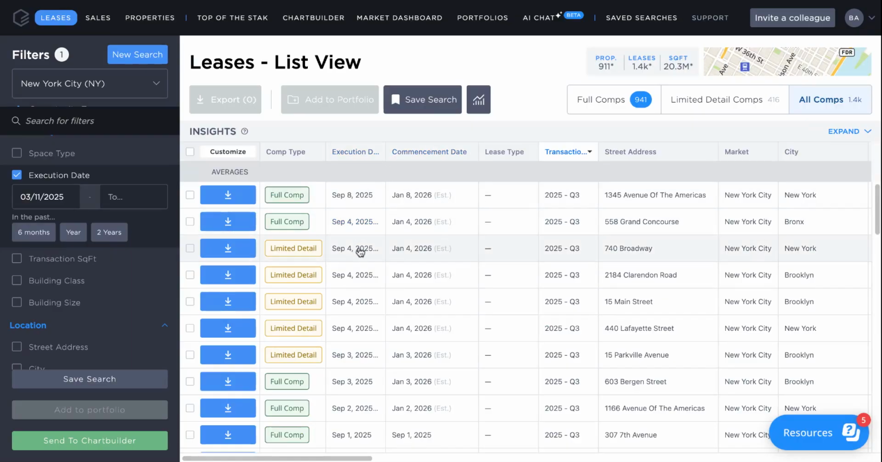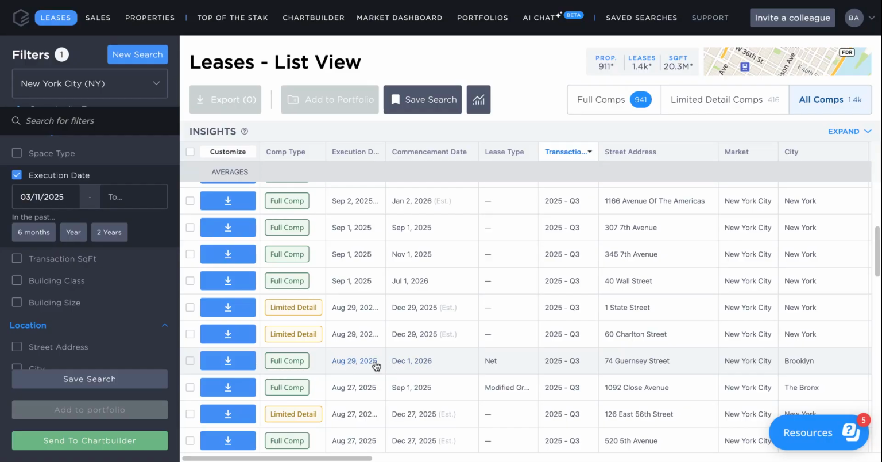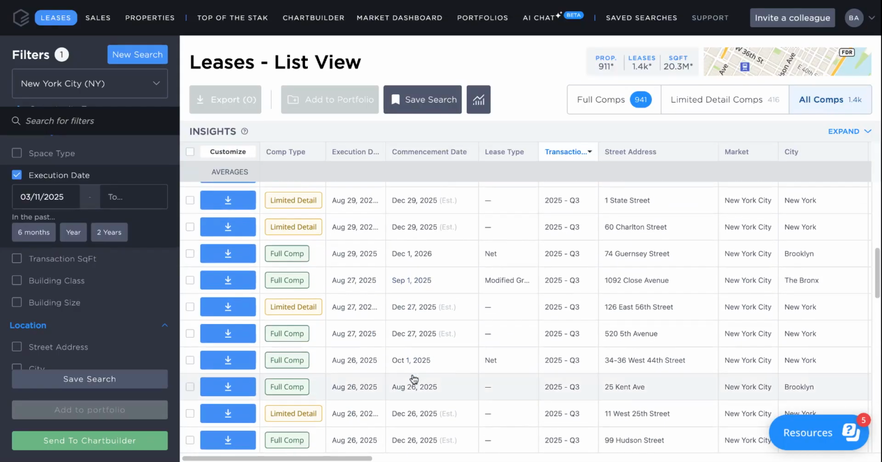And then we can find these deals, once again, by identifying the gap here. An example of a lease that executed in August, but the tenant doesn't take the space until December. Executed in August, until September. So these are examples of leases that have executed, but by comparing to commencement date, we know that the tenant hasn't physically taken the space, which is a good time to reach out to them and strike while the iron is hot.